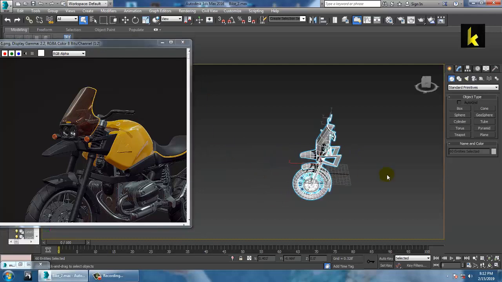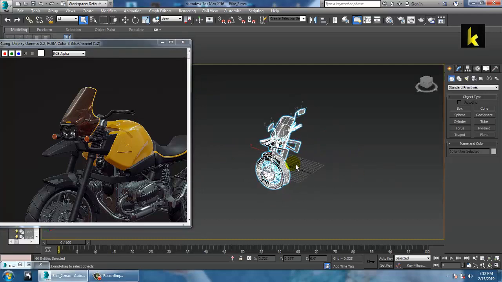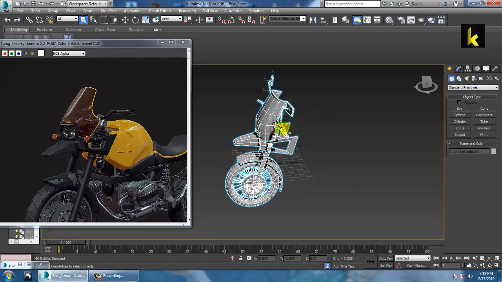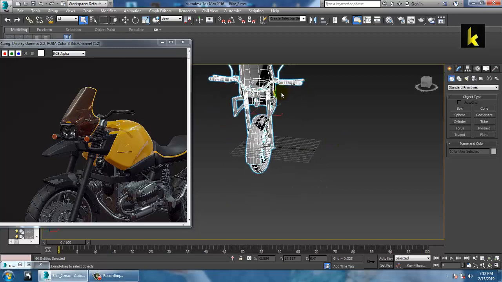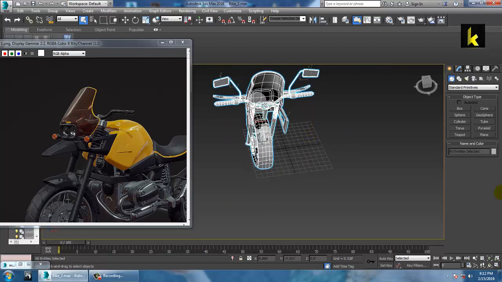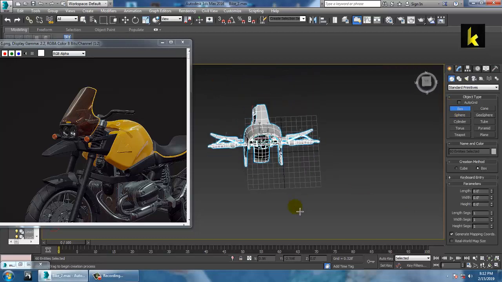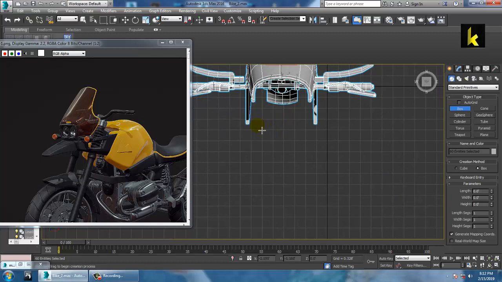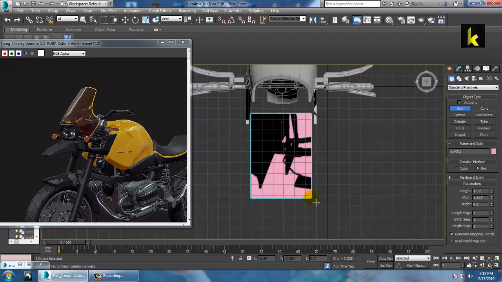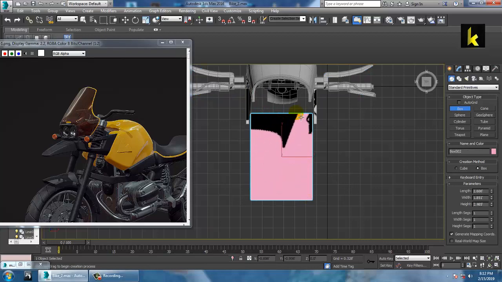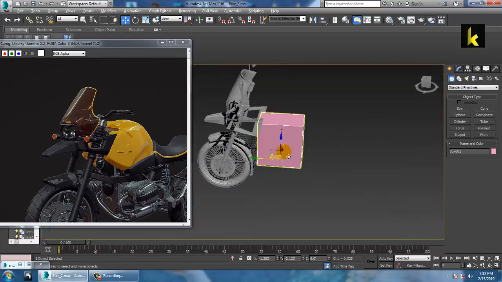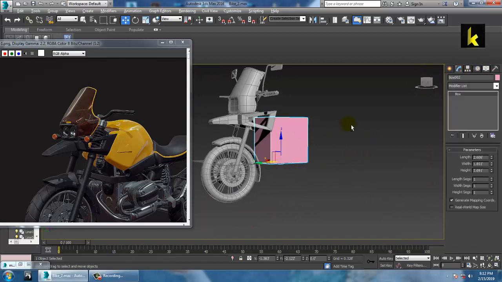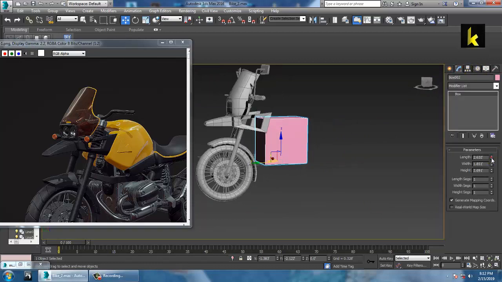So the next part we can model over here is the tank of this bike. How you can model the tank of this bike is, you can take a box over here. So let's go into the top view and let's take the box. If you want to model only the half part, you can just model the half part, and the rest of the part you can just duplicate it. But no matter, we'll just model the full part accordingly.